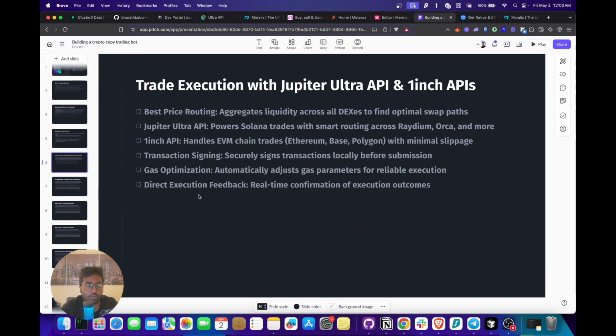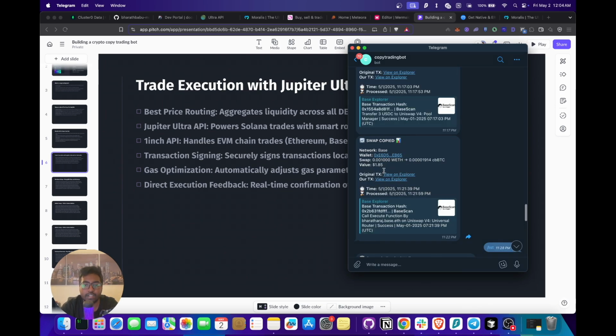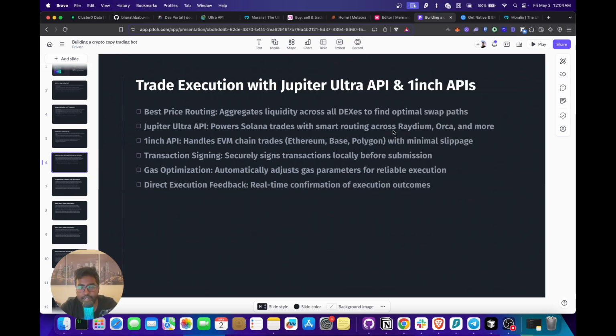So we're going to see the wallet service, how you can initialize the wallet with ethers, etc. And that's going to sign all the transactions. And then you've got the direct execution feedback. As soon as the transaction is performed or executed, you get this message on Telegram that's going to show us the links to the explorer, the value, etc. So that's on the trade execution.